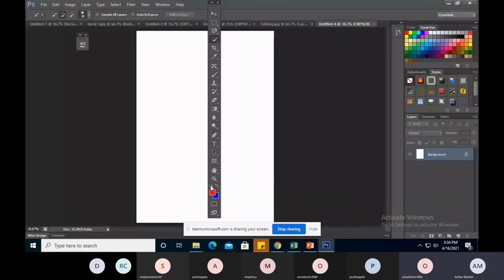But now we also have these two buttons. These are the default colors for the foreground and the background. If I click on that, they will change. The default foreground color is black and the default background color is white. So if you click on this button, it will reset your foreground and background to their default, which is black and white.